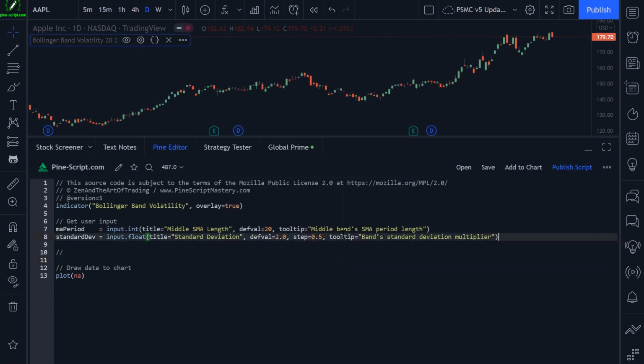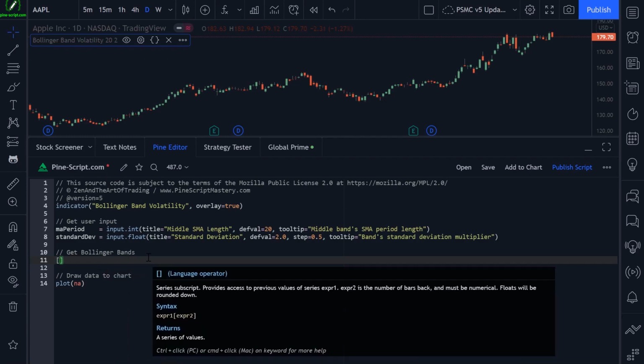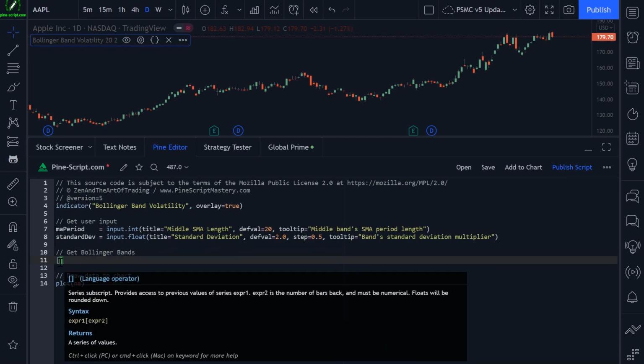And that's the only two inputs we need in order to calculate our standard vanilla Bollinger Band values. So let's do that next. Get Bollinger Bands. So the way that Bollinger Bands work, the inbuilt Bollinger Band function in Pine, is very similar to the MACD. And by that I mean we need to get multiple values from one indicator call using the tuple syntax.